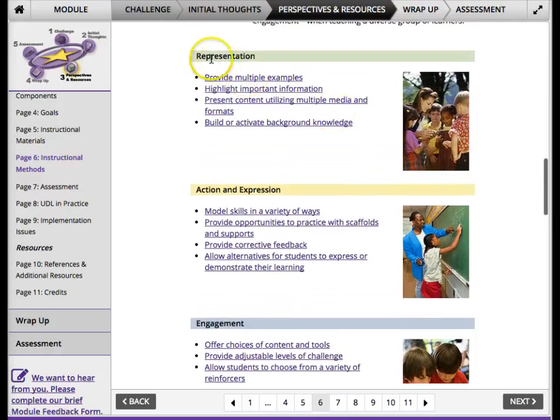So for this one where it says representation, you're supposed to provide multiple examples. And an example of that is in math class, you can provide multiple examples by having an equation, a graph that represents that equation, as well as a table that represents that equation. And also it can be in written format. So that could be 4 different examples of the same thing. And so multiple examples of representation is something that you'll learn about. So make sure you click through some of these links.